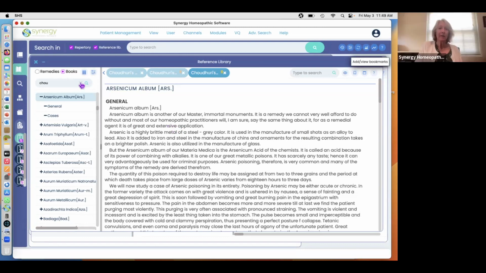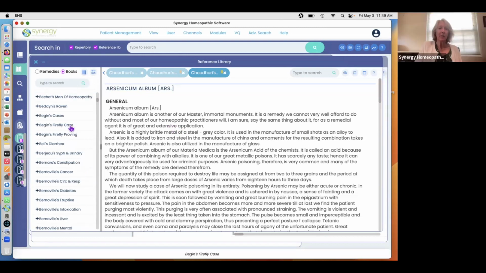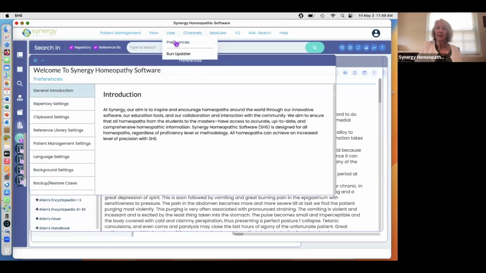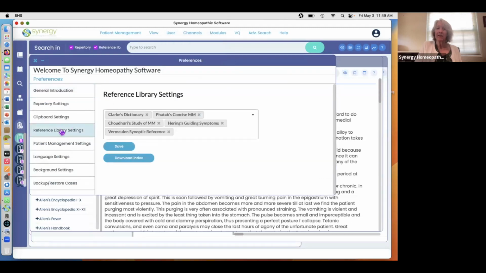Okay, so I'm going to X out of this. At the top of my program, I actually don't think I did put Chaudhry's up here. I put Vermeulen. So I've put a couple, and the defaults are Clark, Fatak, and one other. The way you can choose 5 of your favorite books to put at the top of your references is in user preferences, reference library settings.